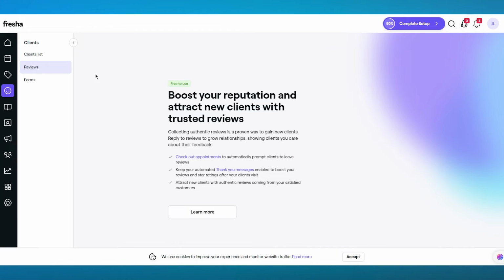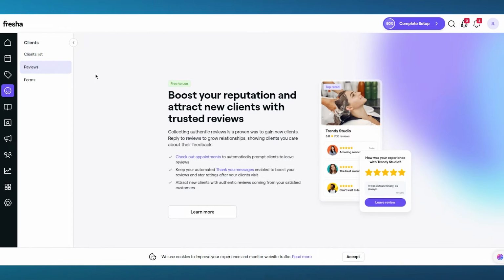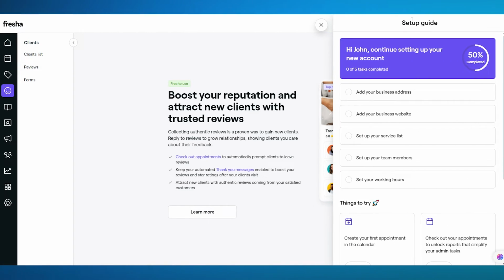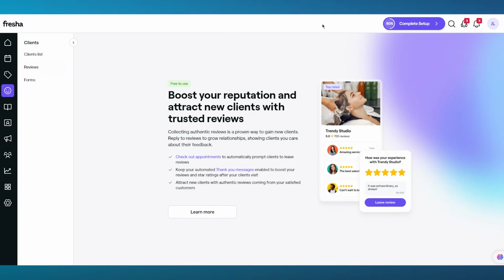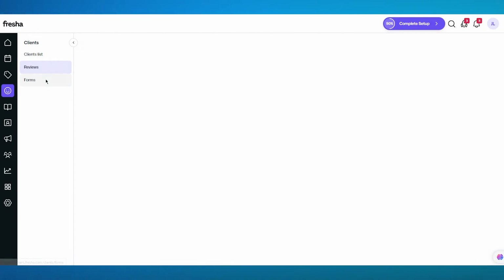Then moving on, there's the review section. So to boost your reputation and attract new clients, you're going to need trusted reviews. So what you're going to do is collect reviews from your clients. When you export your Fresha onto the main setup by completing the setup section over here, they're going to start giving you reviews. And the better reviews you get, the better your business is going to run. And to get more leads and clients in, you can also generate forms for yourself through Fresha's software.